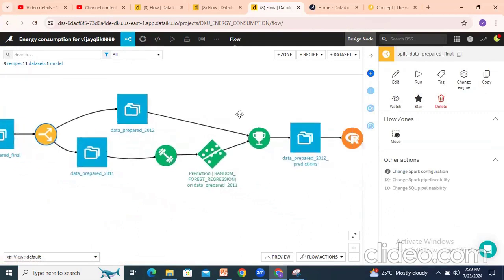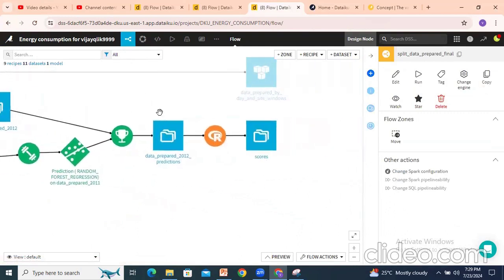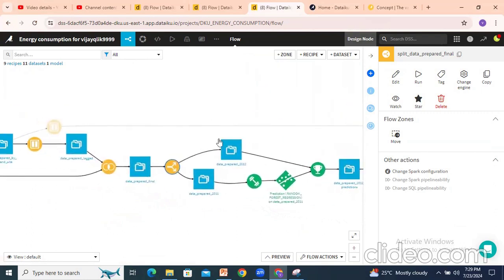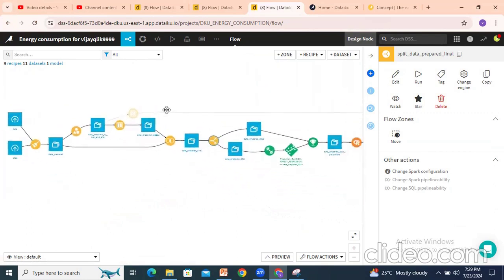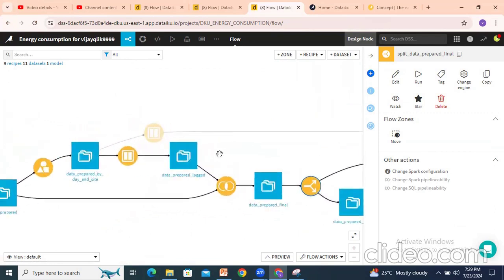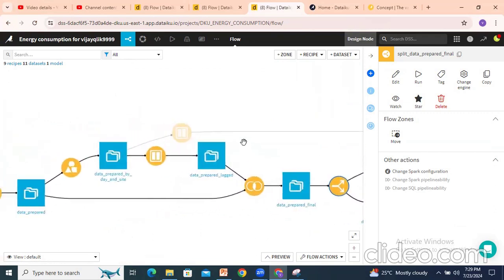Okay, so this is another part, some machine learning, where R code is used, and finally this one. This is the sample recipe only. If you are registered with Dataiku, the sample recipe is available. Please look into this one.